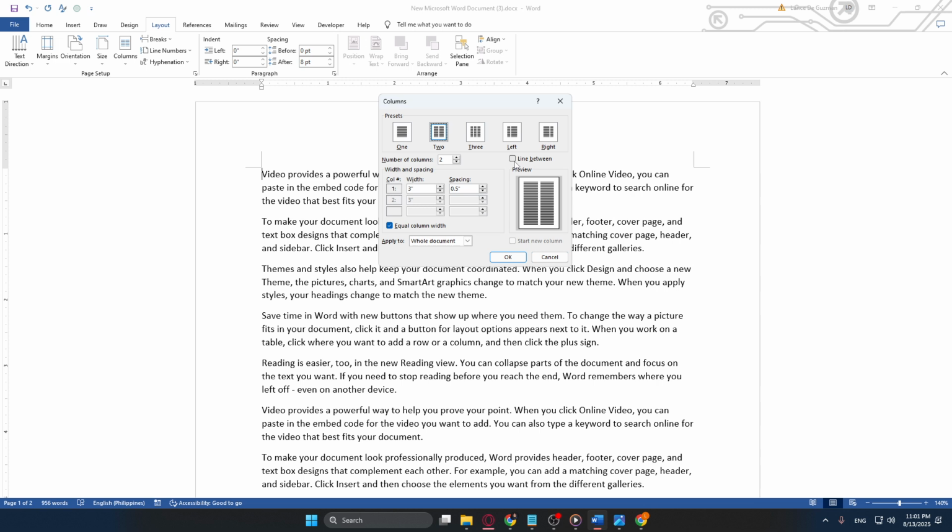Checking this box will add a visible line between the 2 columns, making it clear where one column ends and the other begins. This is an optional yet useful feature that enhances the division and organization within your document. Once you're satisfied with your settings, go ahead and click OK to apply these changes to your document.